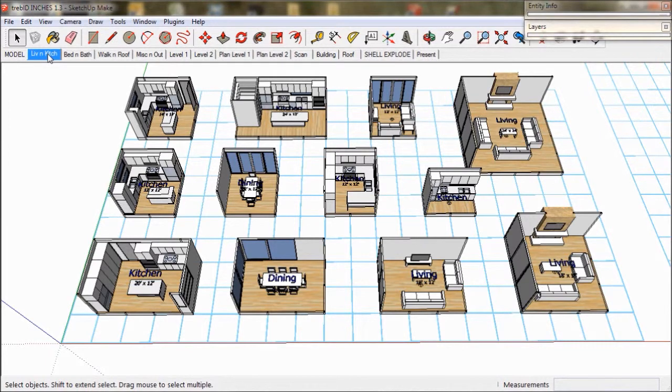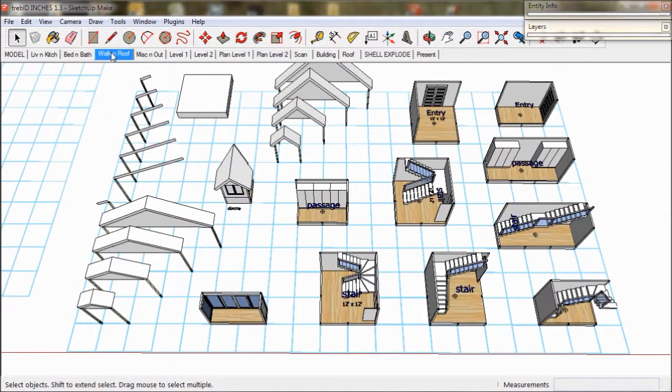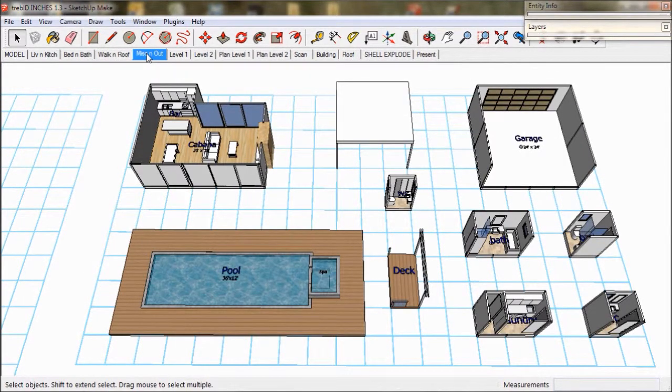If we take a look at the live and kitch scene, we can see an assortment of living rooms, dining rooms, and kitchens to choose from. Then we have bed and baths, which contains a variety of bedrooms and bathrooms. The next scene is walk and roof. This area includes circulation spaces such as stairs and entrances, and there's also various roof styles to choose from. And finally, we have the miscellaneous and outbuildings scene, which stands for miscellaneous objects and outbuildings. It includes garages, a pool, and some extra stuff.